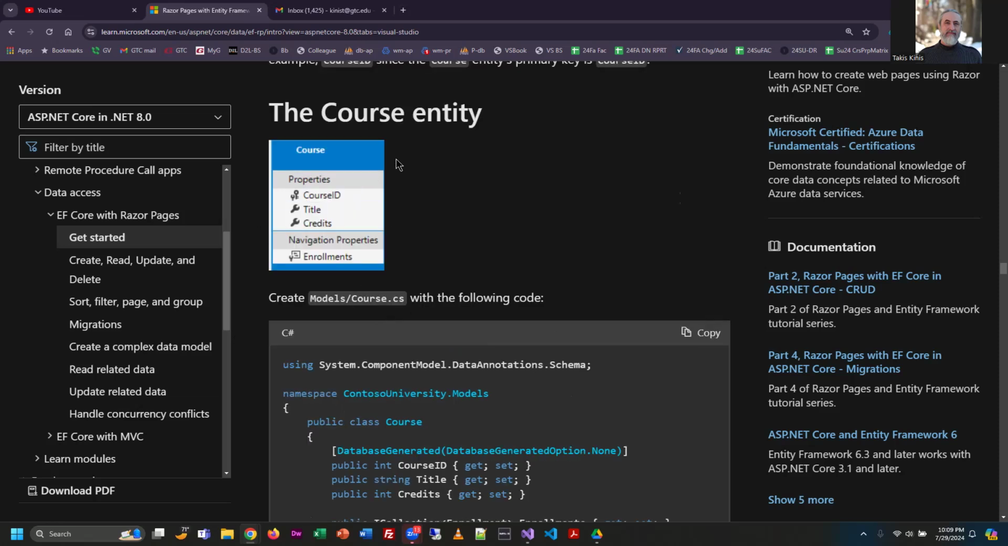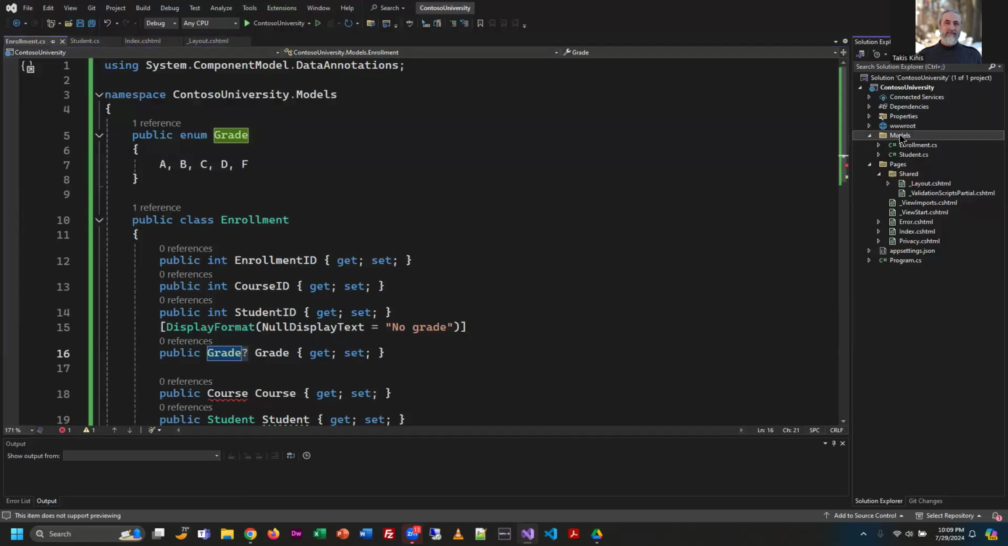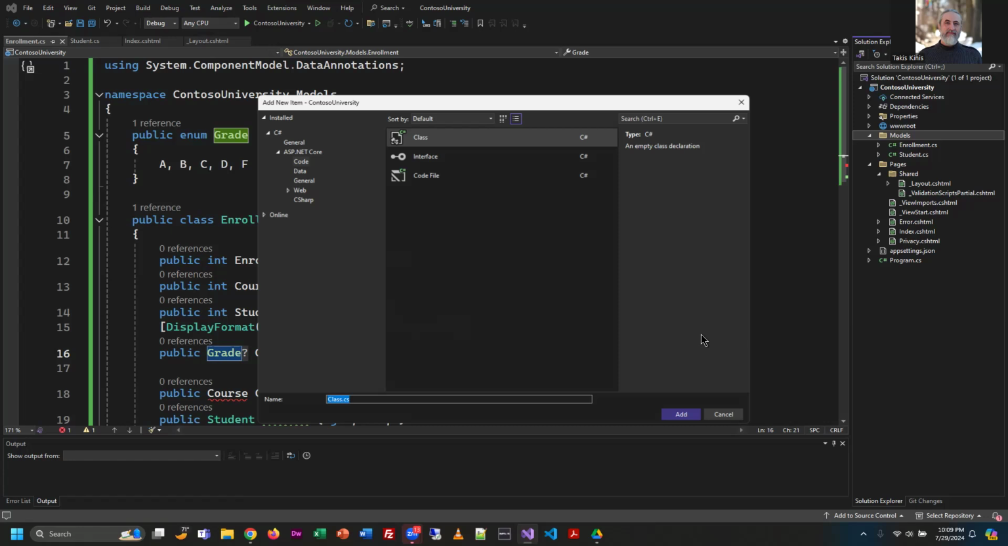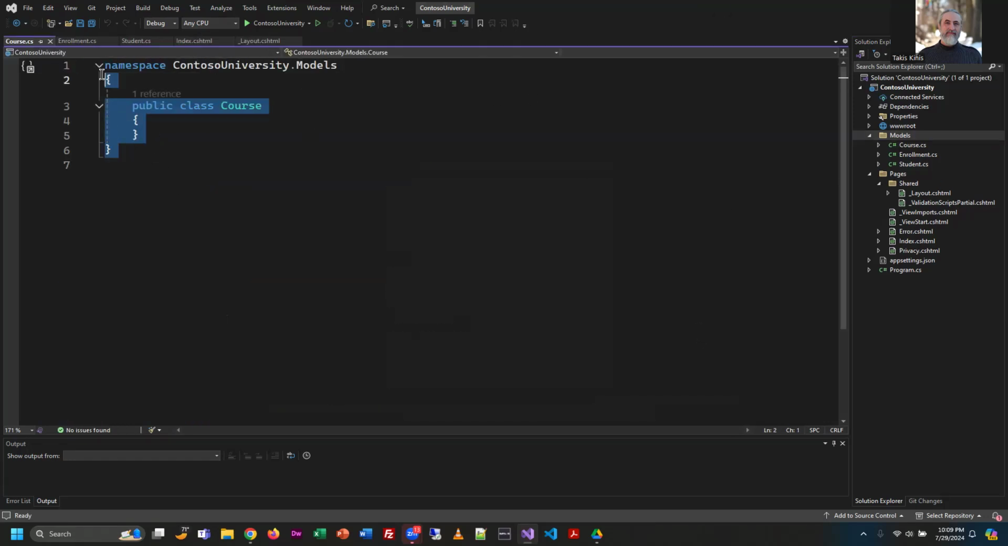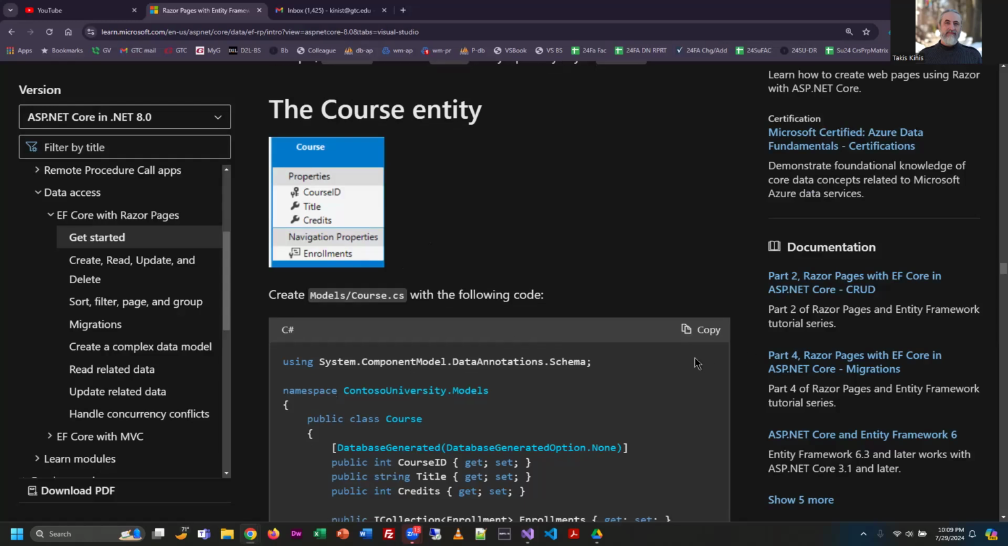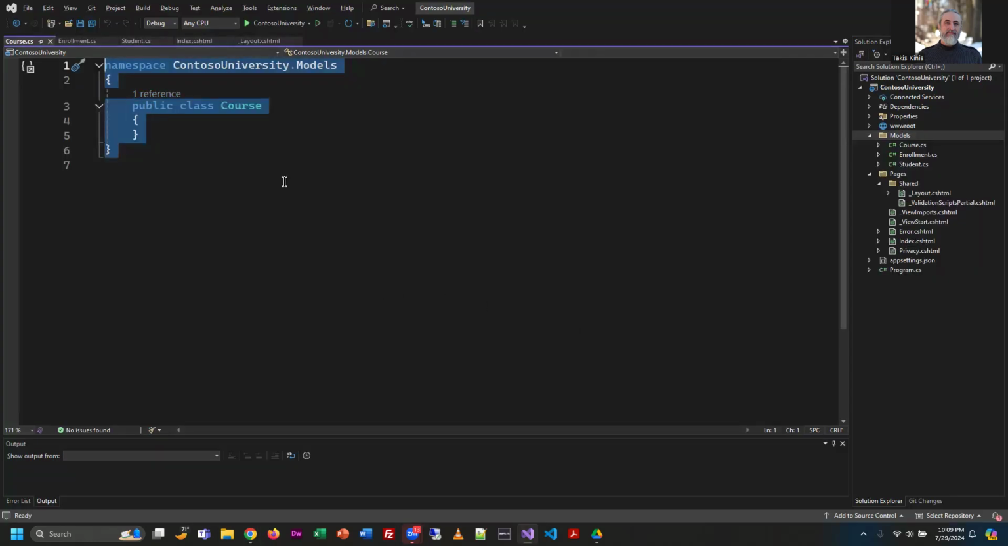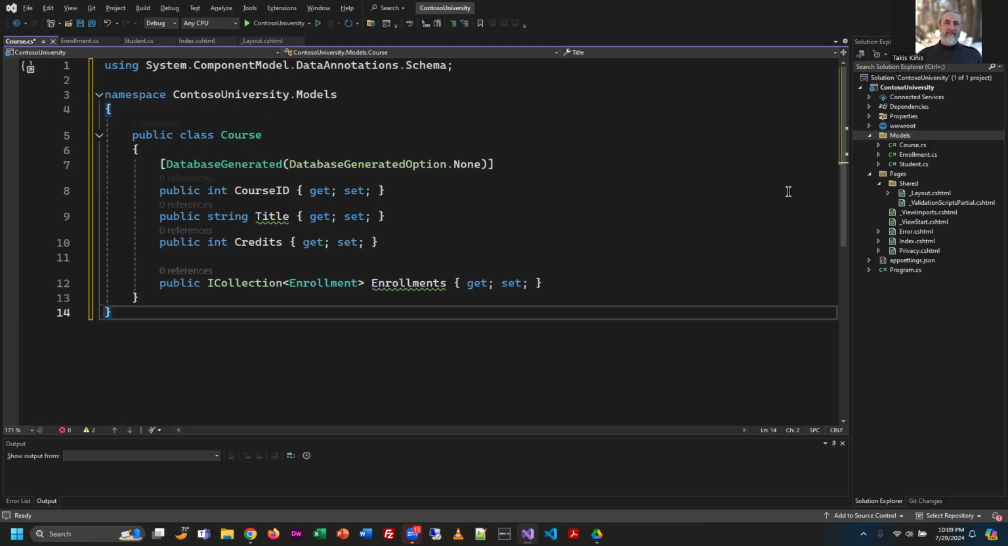Now we're going to do a course entity. So once again, we'll create another class file called course. So let's right click, add new class. That's going to be called course.cs. Once again, highlight the code, replace it with the provided code, and you'll see in just a moment what that contains. Once again, there is a data annotation here.